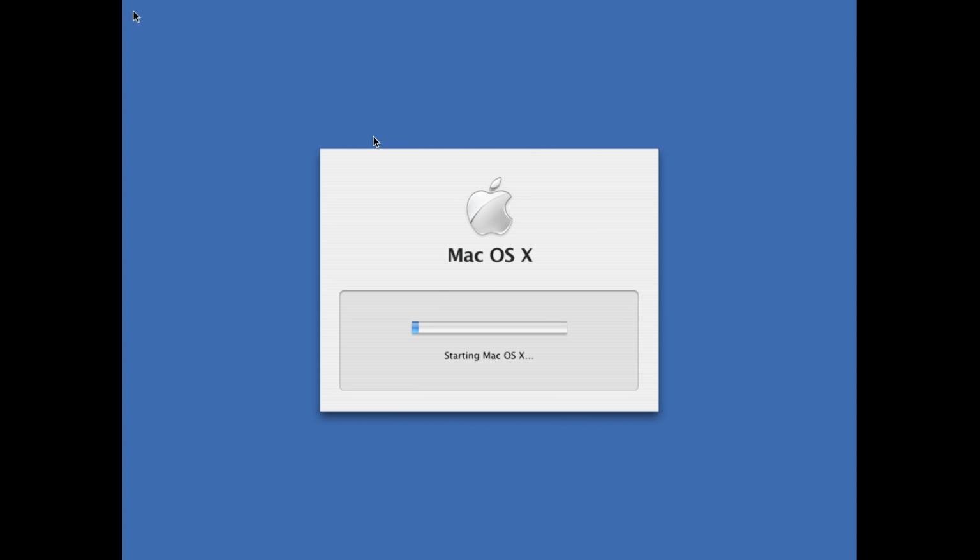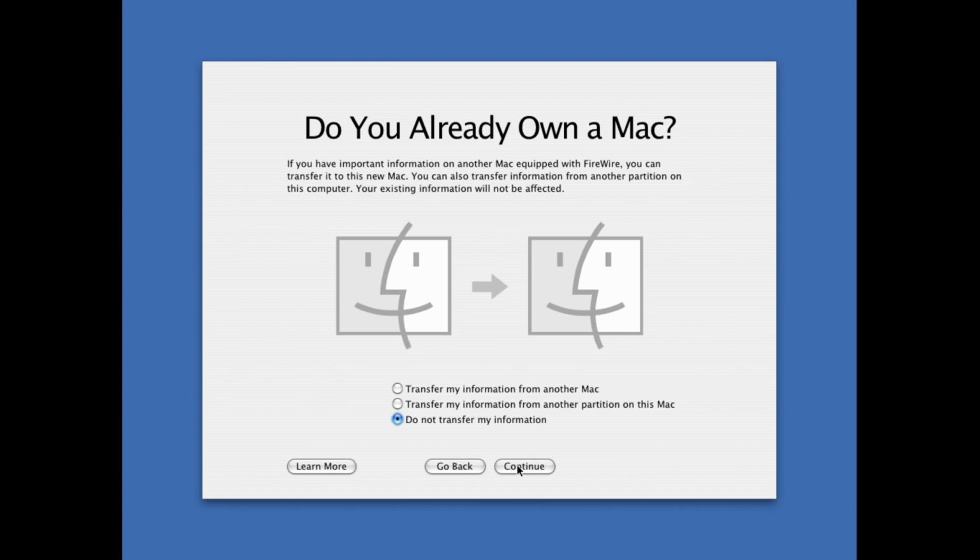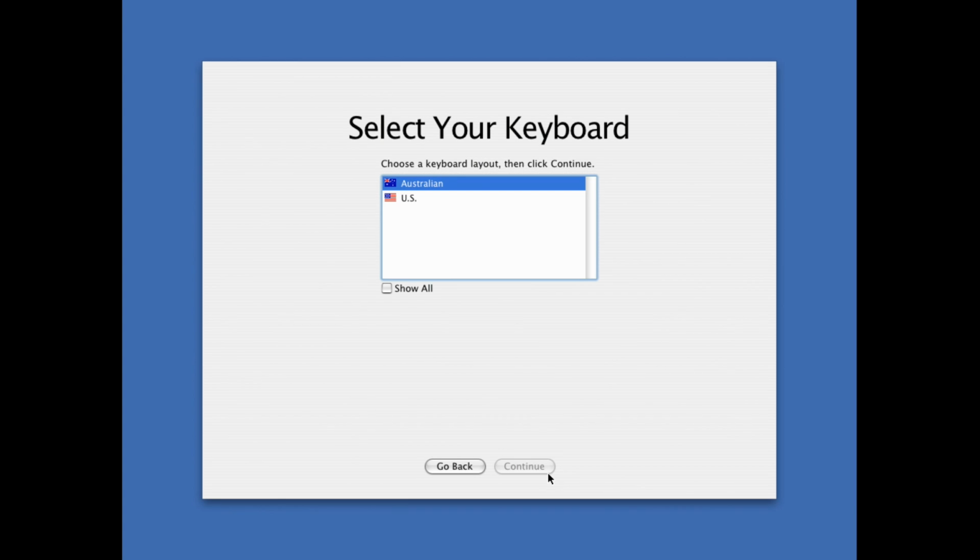Alright, starting macOS. I don't think you'll be able to hear this because I'm not using some input for my recording, but it plays a nice intro tune, a bit of music. There we go. Alright, so do not transfer, I'm Australian.